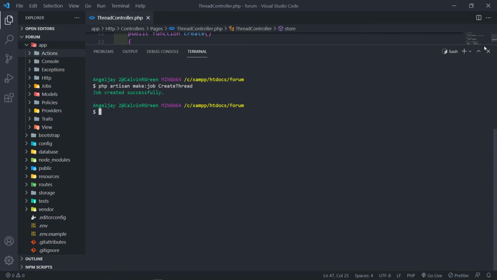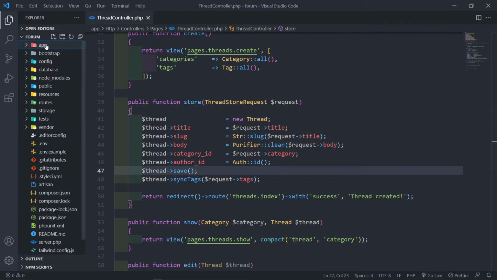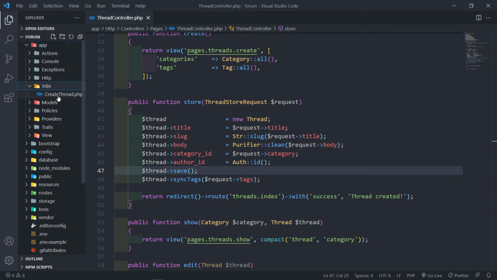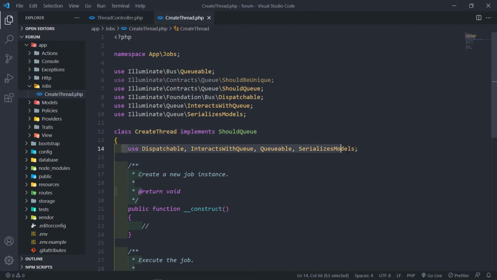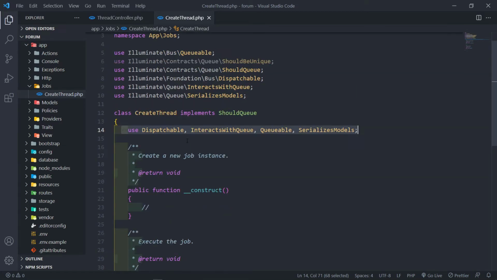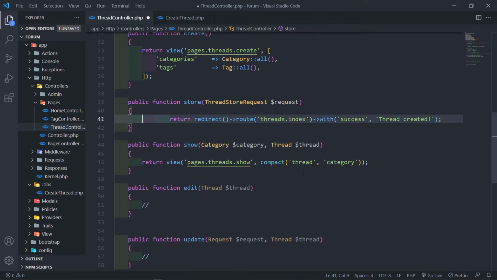As you can see, the job is successfully created. Let's go to that. I don't want to use the shortcut, I want to show you where it actually is. Under your app folder, you go to Jobs, and you will see we have a new class created, CreateThread, that implements ShouldQueue, Dispatchable, all this kind of stuff. You can leave everything as it is; you don't have to delete anything. But in the store method of the controller, I want to delete everything except the redirect route right there.